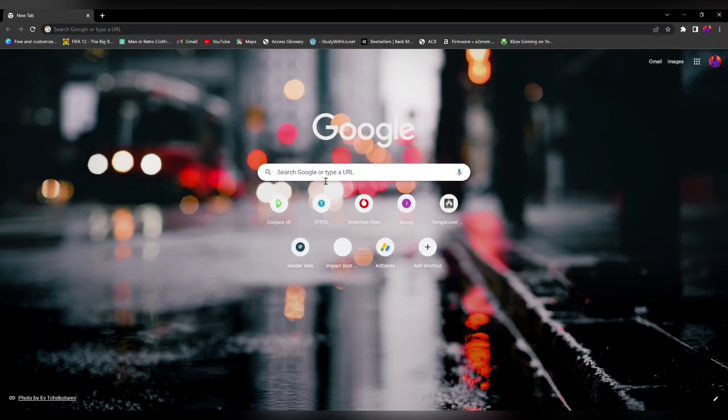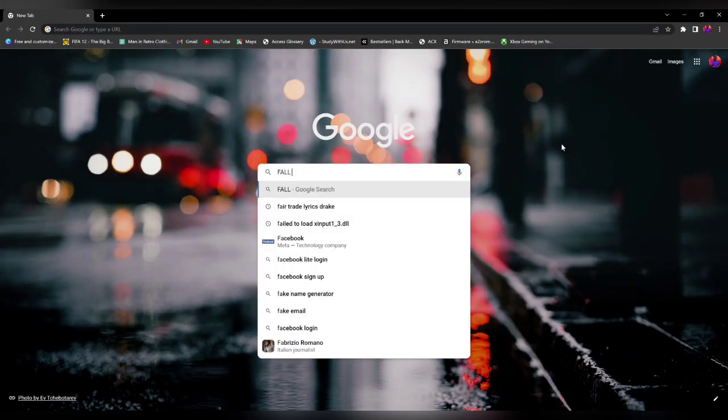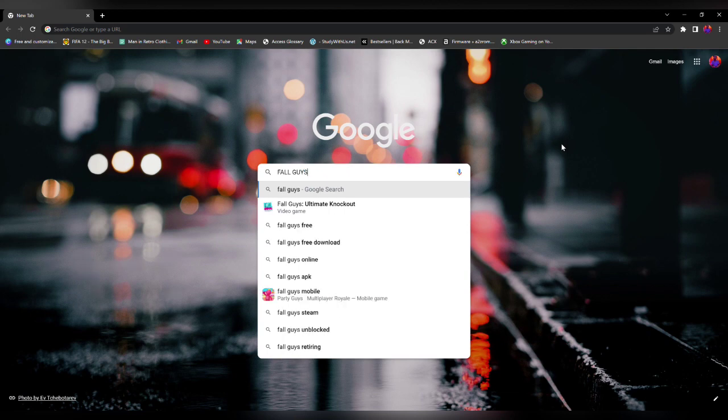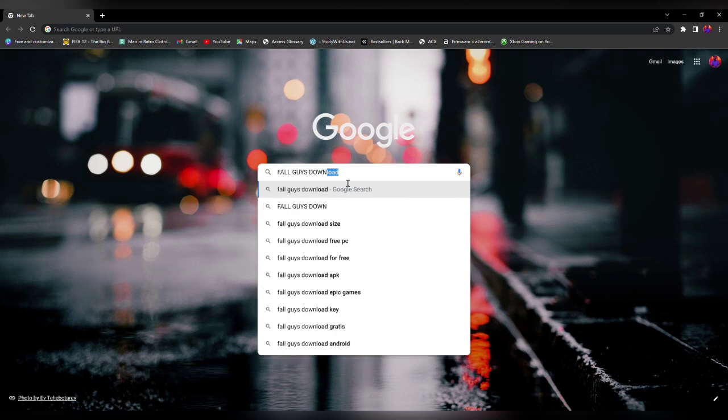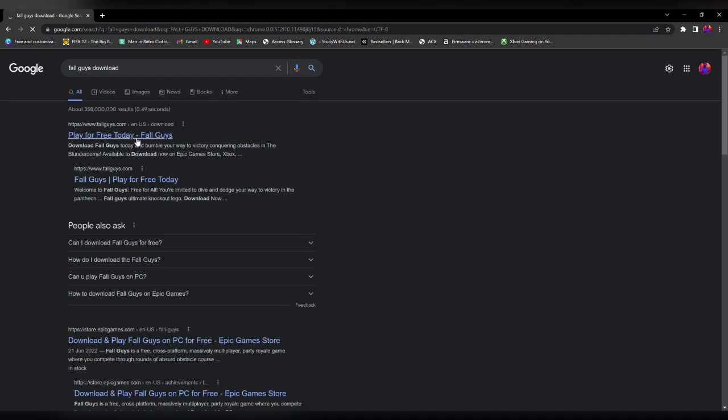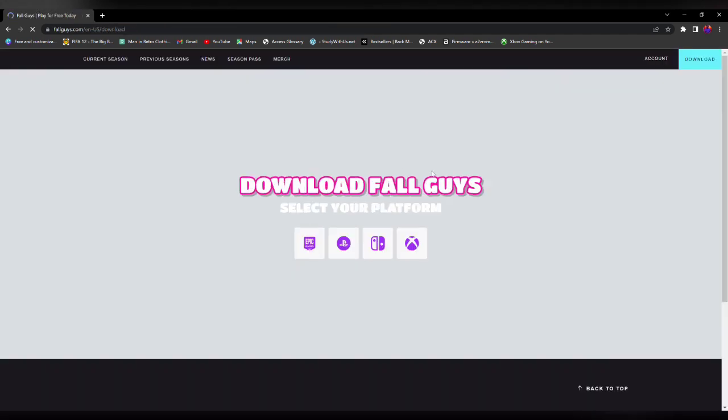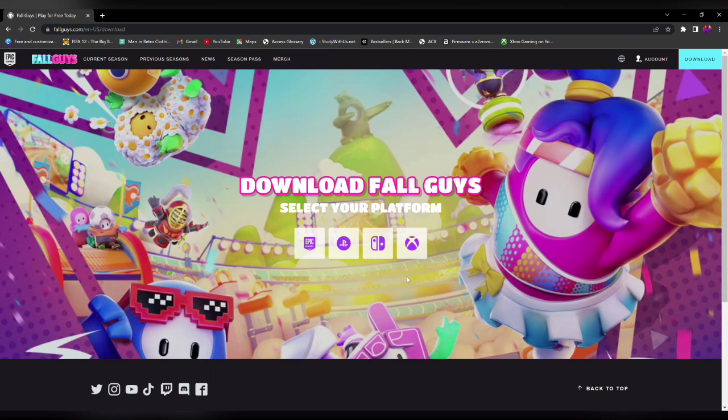Alright, now let's begin. So first off, you need Google search or Microsoft Bing. So you just search for Fall Guys download. Then you click search. Now you click the first search result. Now to load here. On this page, you have different options, but we are installing for PC, so we click the Epic Games, the first option on the left, this one. So you click on it.